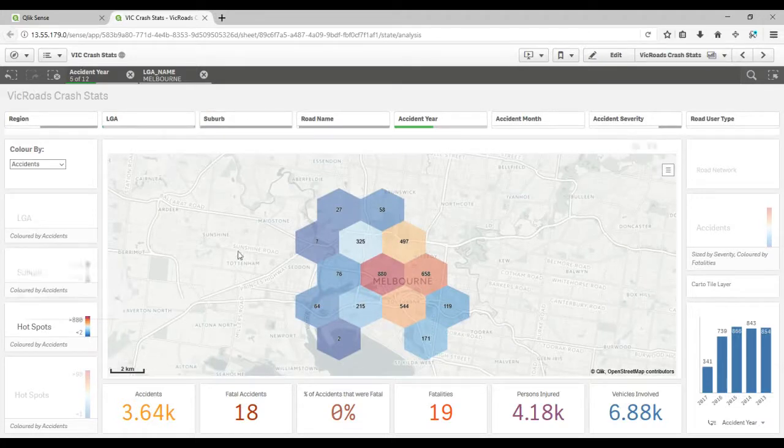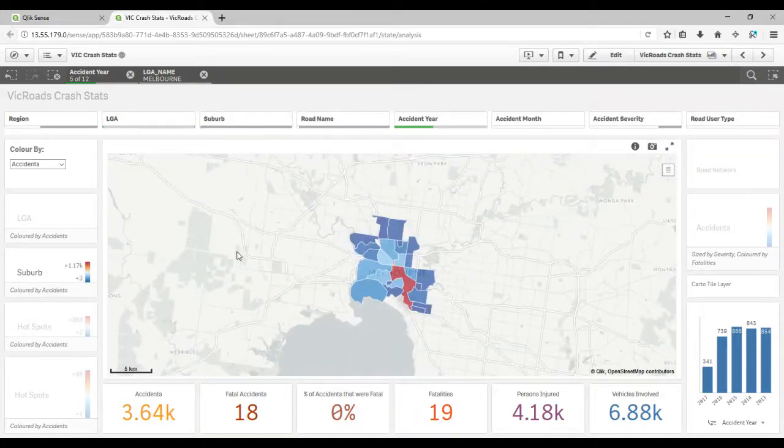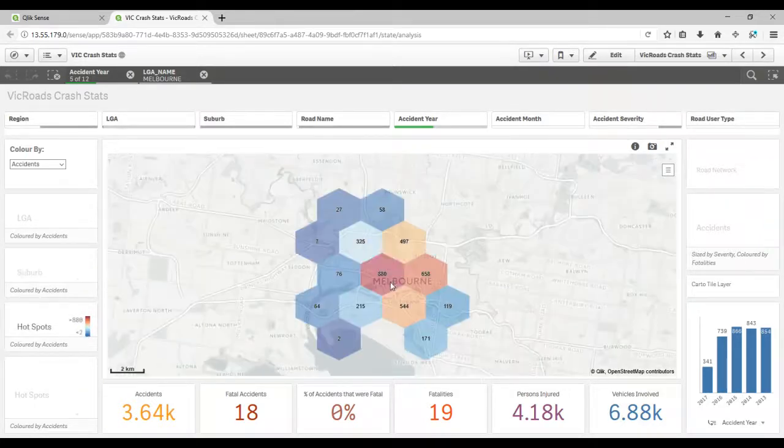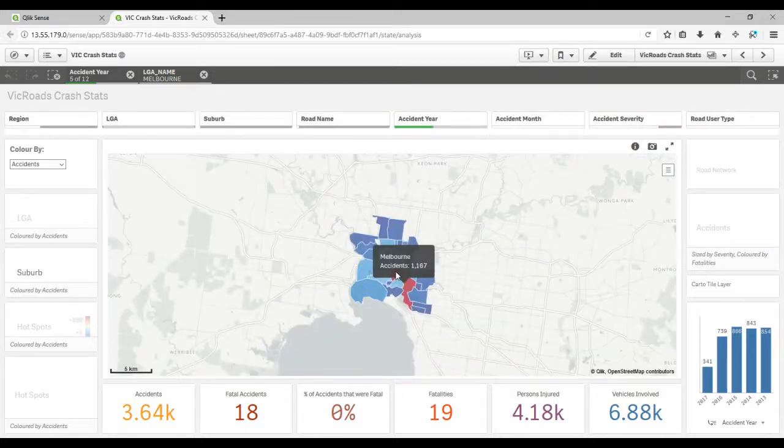With GeoAnalytics, you can set up different layers to show up based on the context, or leave it up to the user to select what they're interested in at the moment. I can now see that the suburb of Melbourne has the highest number of accidents by far in this LGA. Let's select Melbourne and do a bit of exploration.